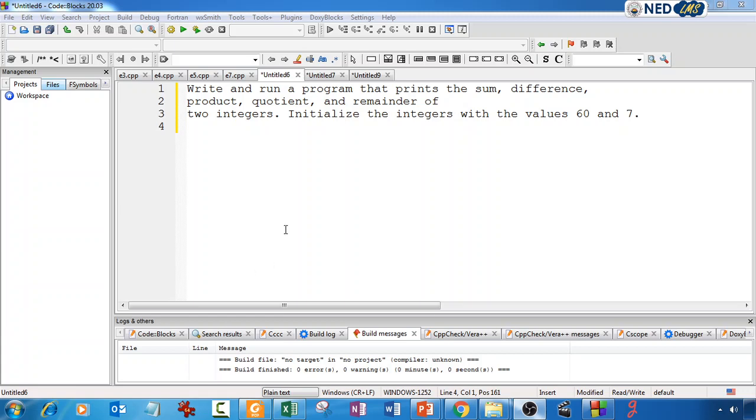In this lecture, we are going to do the remaining problems associated with lecture 1, 2, and maybe 3. In this problem, we need to write and run a program that prints the sum, which means addition, difference or subtraction, product or multiplication, quotient, and remainder of two integers. Initialize the integers with values 60 and 7.